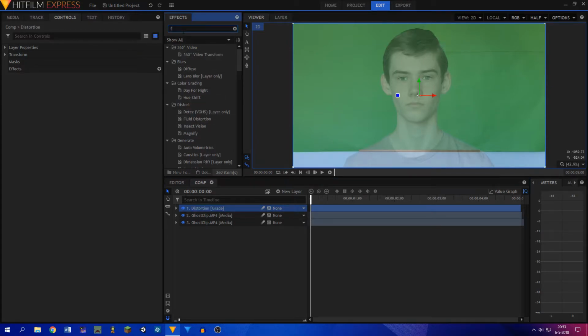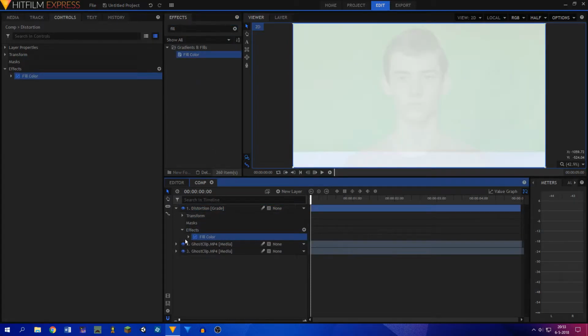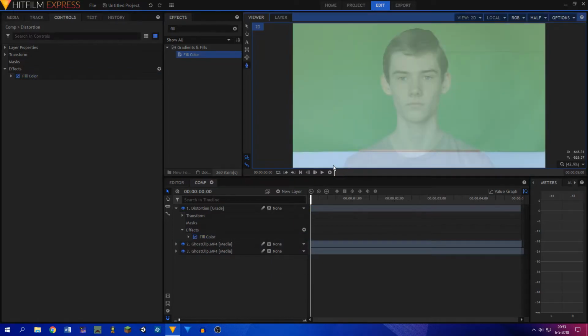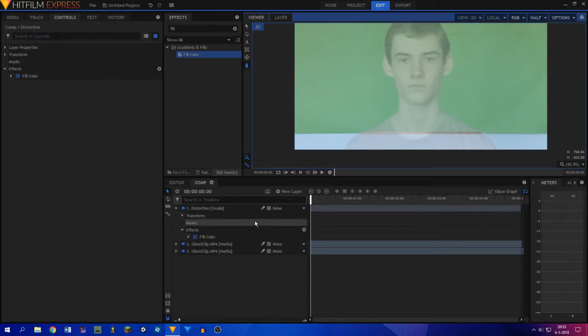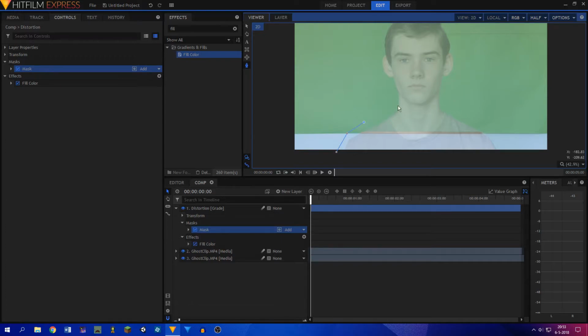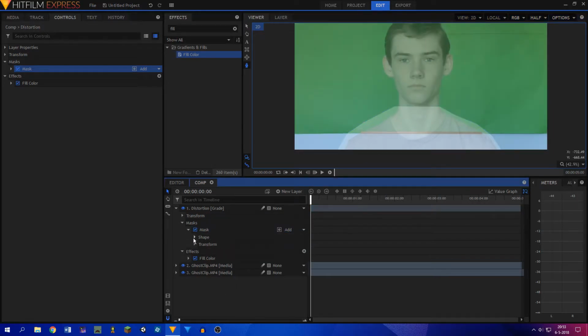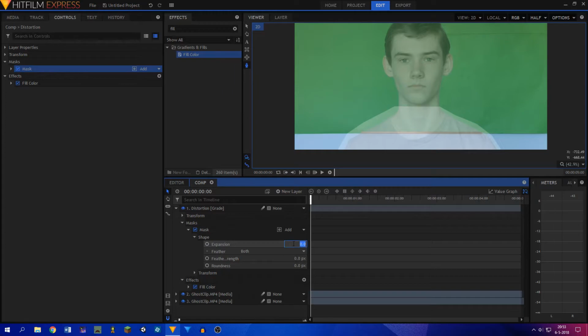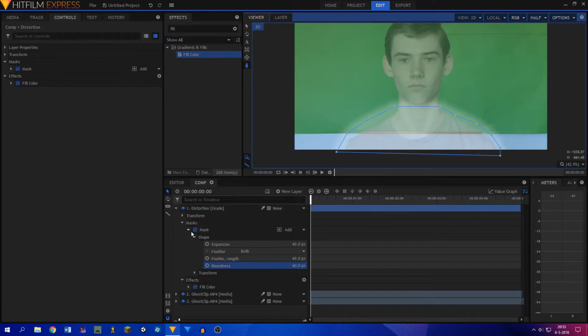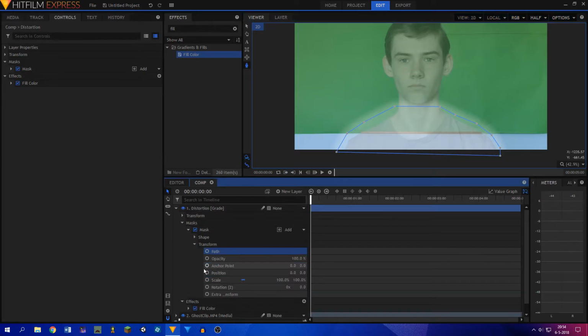We'll be masking the grade layer, so to see what we're working with, I apply the fill color effect to it and lower the opacity a bit. Now we'll be masking out the body. I start with a rough mask around the upper body. I set the expansion, feather strength and roundness all to 40 pixels. I now keyframe the position so that the mask follows the body.